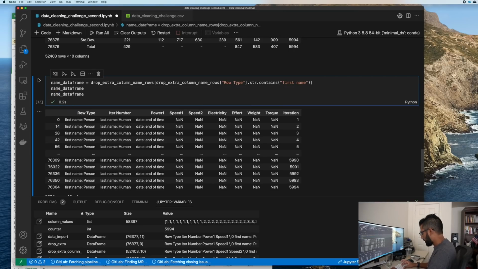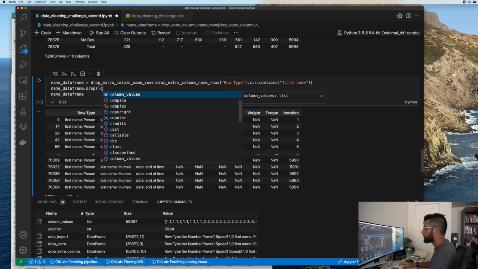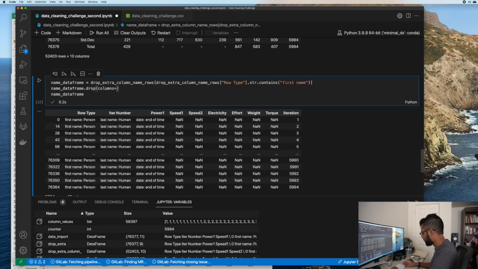So name data frame dot drop, and then what is it? We have to do columns equals, and then I want to drop speed 1, speed 2. I want to drop electricity.